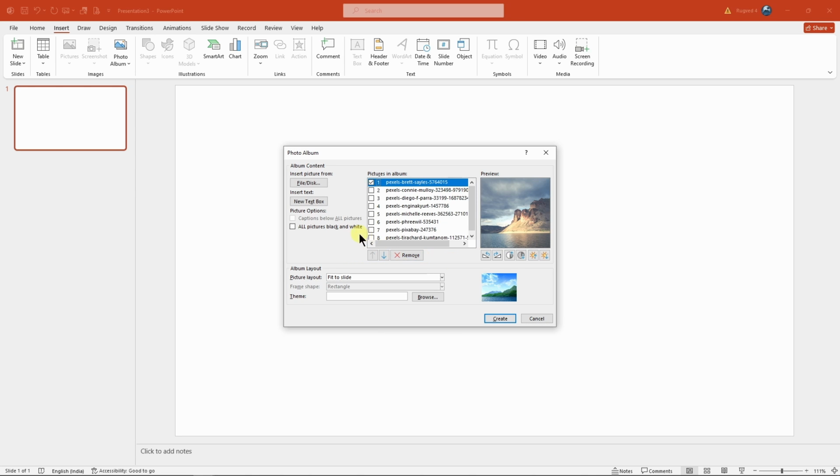Moving on, if you want to add any text box, then click on New Text Box here, and then a new text box will be added and you can type whatever you want here. But I don't want to add any text box, that's why I'm just going to select it from here. Deselect any unwanted image and then click on Remove, and that particular text box will be deleted. You can also check mark this option of All Pictures Black and White to make all your pictures black and white. Like you can see, all the pictures are now converted to black and white, which I don't want. That's why I'm just going to leave it as it is.